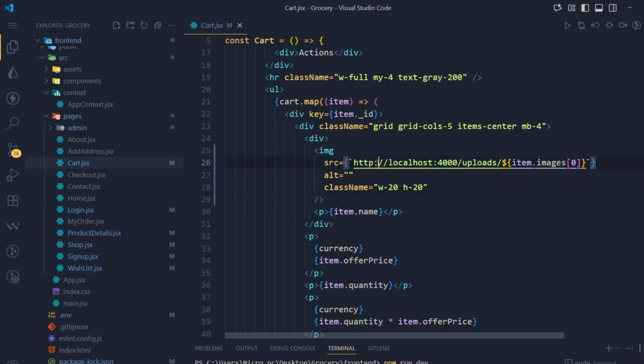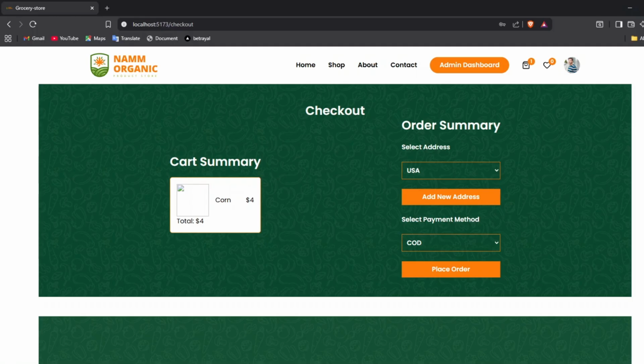HTTP localhost 4000 slash uploads. Okay, so we just need here, let me do this correct. Okay, this is our cart summary.